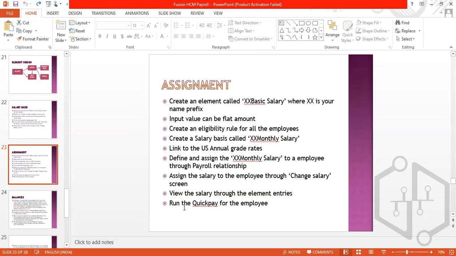Assign the salary to the employee through change salary. View the salary in element entries. Run the quick pay for the employee. Create an element called Access basic salary, with Access as the name prefix. Create a basic salary.